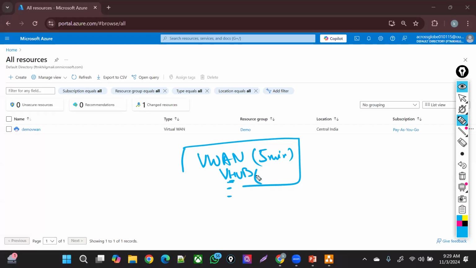That VHub creation will take you more than 30 to 40 minutes, so don't panic if it's taking more time. At least in my experience, I've seen it take somewhere around 35 or 36 minutes, so not below that, right? VWAN creation takes 5 minutes, but VHub creation will take 30 to 40 minutes here.